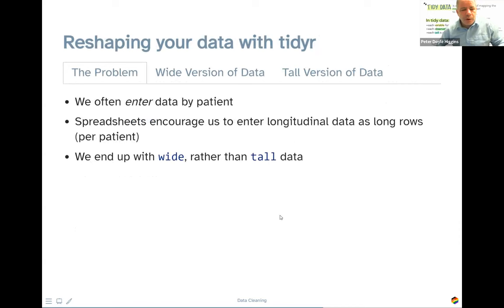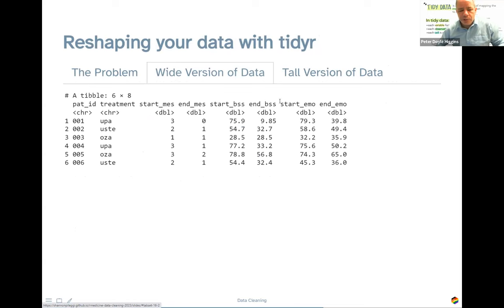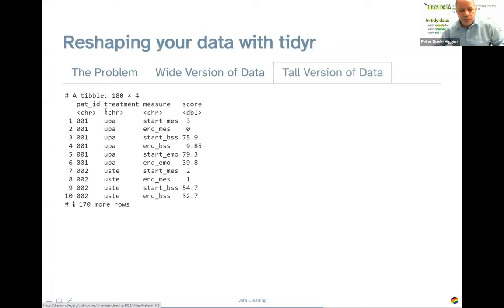So we often enter data by patient. Spreadsheets encourage us to enter longitudinal data as long rows per patient, and we end up with wide rather than tall data. And so here's a typical example from our messy UC data set, now cleaned, of 6 measurements taken on each patient at start and end of a 6-month retrospective evaluation. Now you can rotate this to a tall version where you have 1 row per measurement.